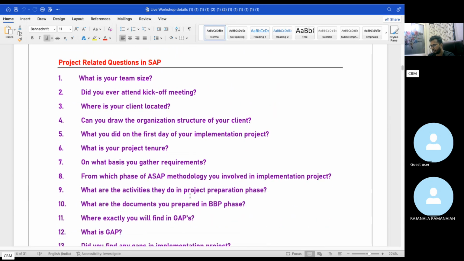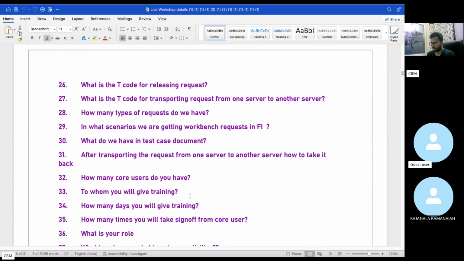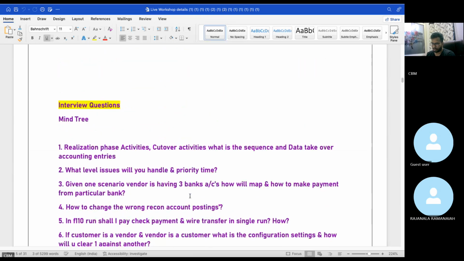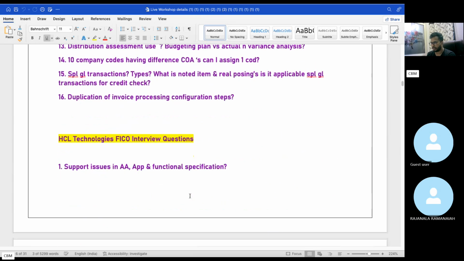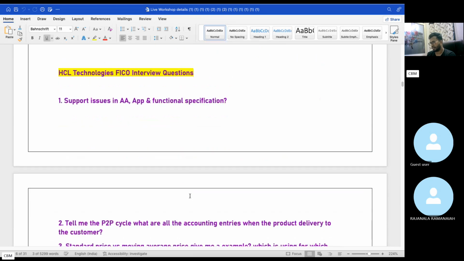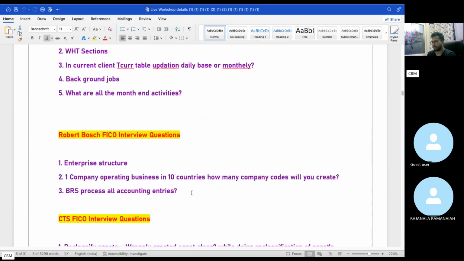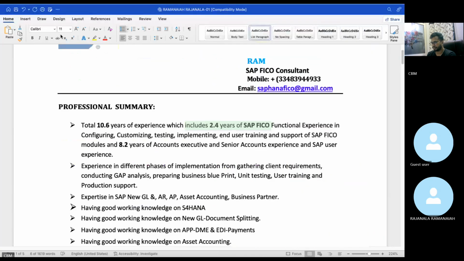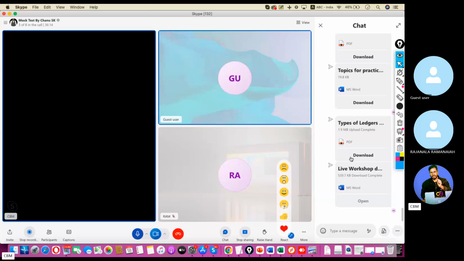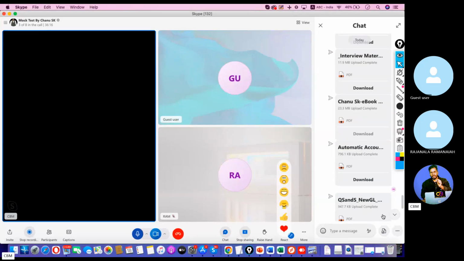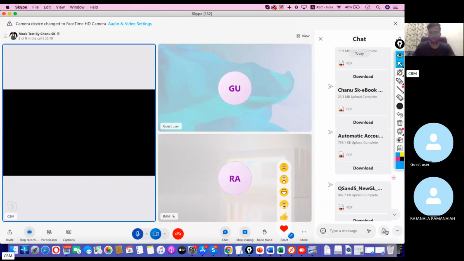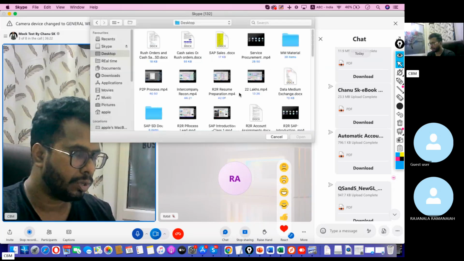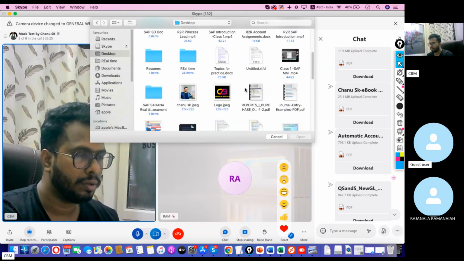This is project related questions. Tomorrow, if the interviewer asks about the project, such as the tenure and duration of the project, almost 40 plus questions are given. And these are the interview questions from other companies, like HCL. So many things are there, just follow this. These interview materials are sufficient. Regarding the integration point, integration movement types are very, very important.